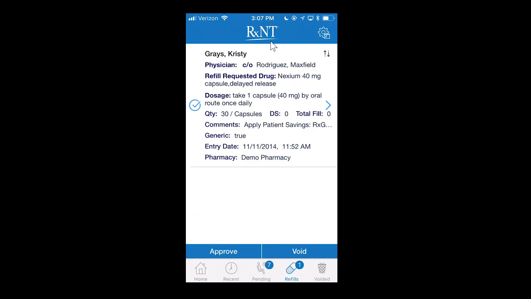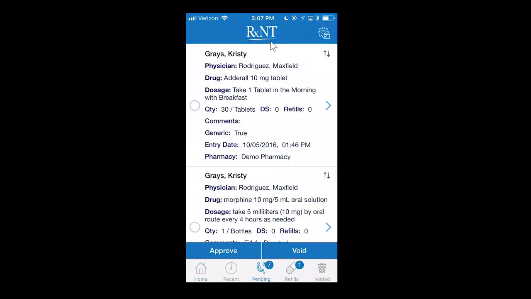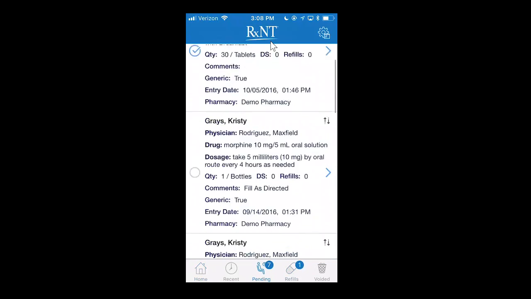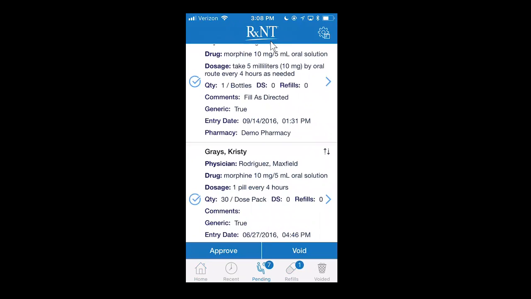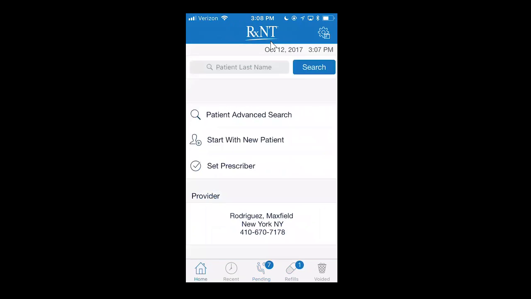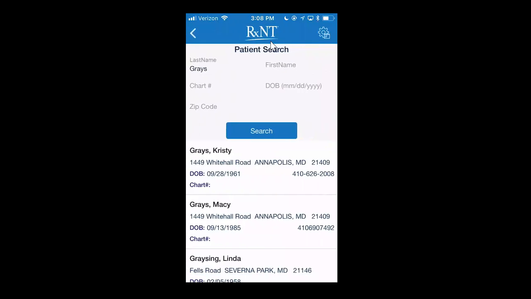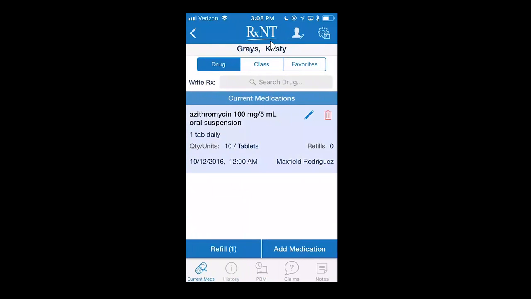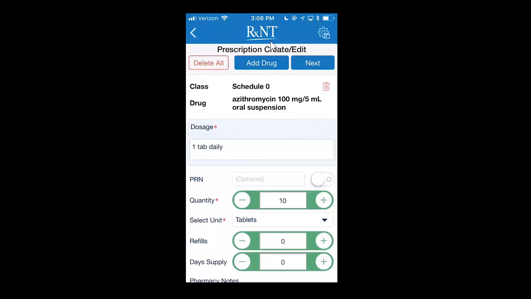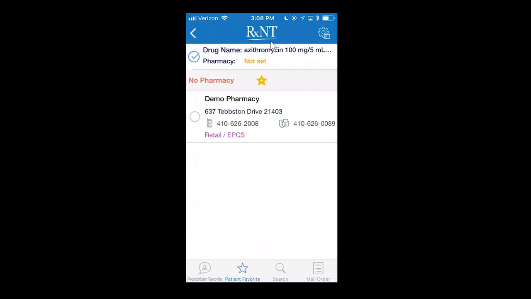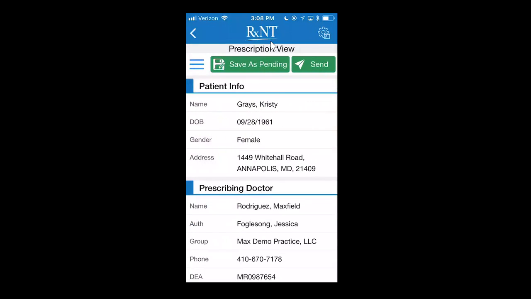You can also void out refill requests. Pending. You can let your staff e-prescribe non-controlleds, but for controlleds, they can prepare them. They can queue them up to your pending queue. So as a provider, they were prepared by my staff, same concept, check and approve. And then you can e-prescribe by going into a patient itself. Or refill an older medication, let you review the med, choose the pharmacy, and send the prescription.